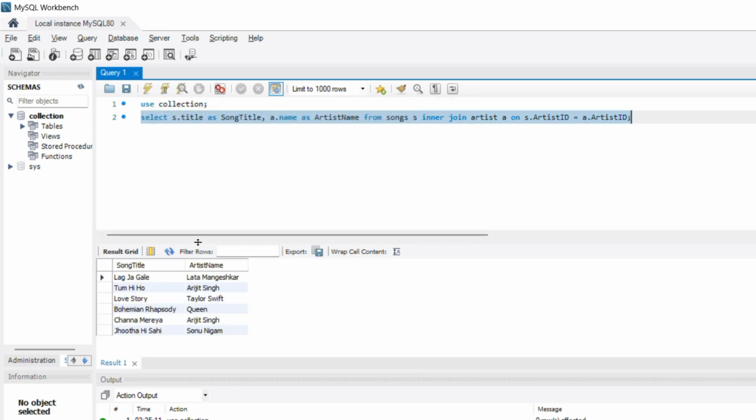We were easily able to perform inner join with the help of primary key, where we have fetched the song title and artist name with it. So this is how inner join works.